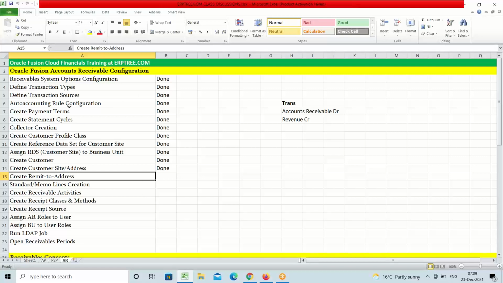As a supplier, when we want to send any bill or say invoice to our customer, we have to provide our address to the customer so that the customer can send the payment to that address. That address only we call as Remito address. Remit address is nothing but the supplier address to where customers have to send the payment. So that address we have to create.